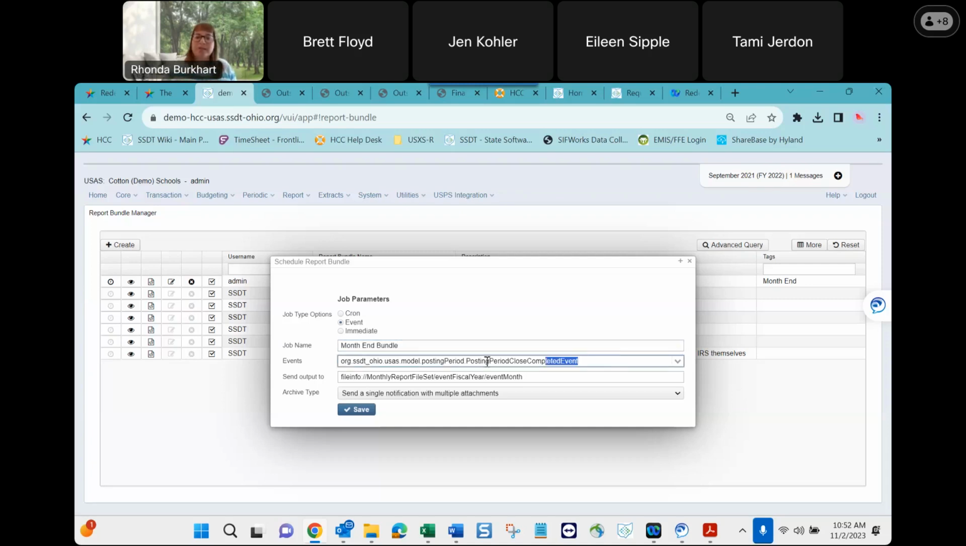This is the lingo that you will need, that is also in the handout. You can just copy and paste. That's there. And then again, I want to save this in the bundle. You're going to have to copy this verbiage in there, a single notification, multiple attachments. And so when you close out your month, I'm just going to fast forward here.